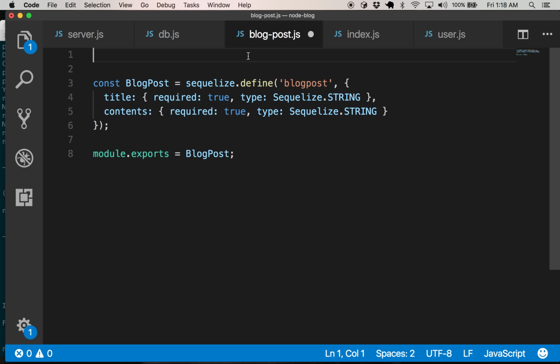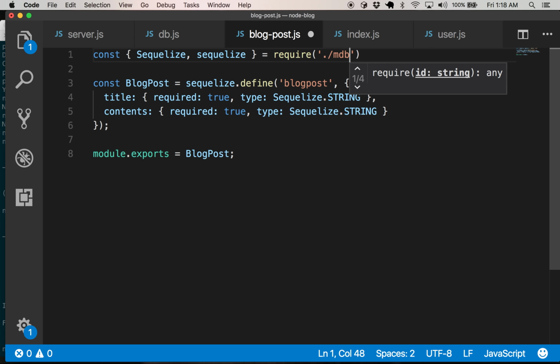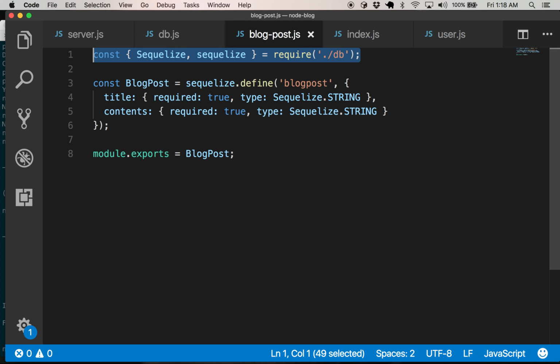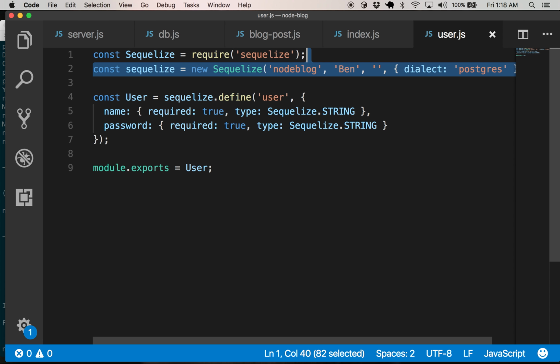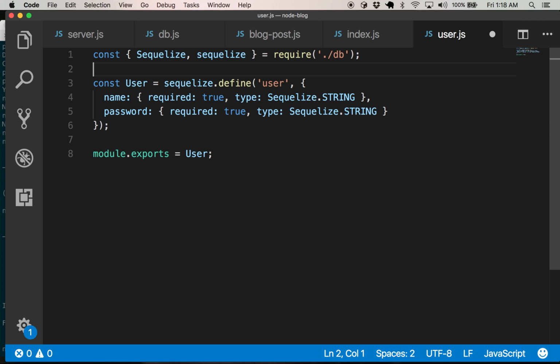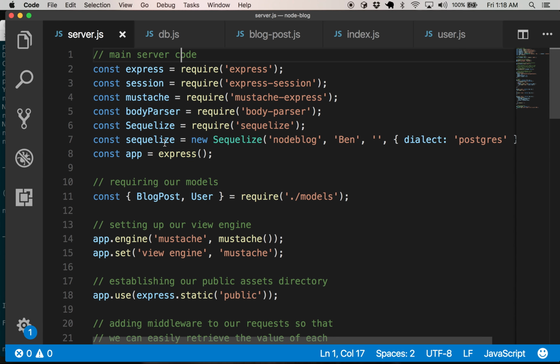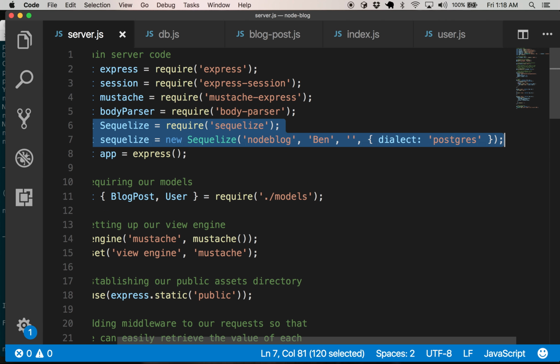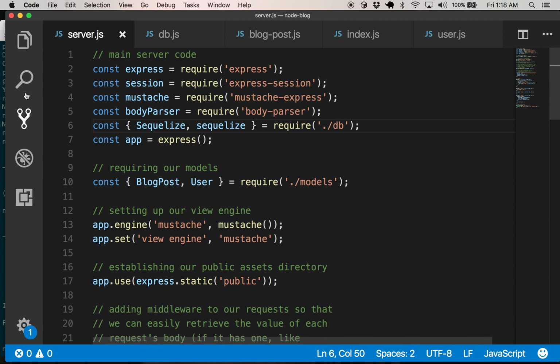semicolon. So in blog post, I have const sequelize equals require ./db. I have the same call in here in my user file, and also in my server. So this is actually not ./db, that would be ./models/db. All right.